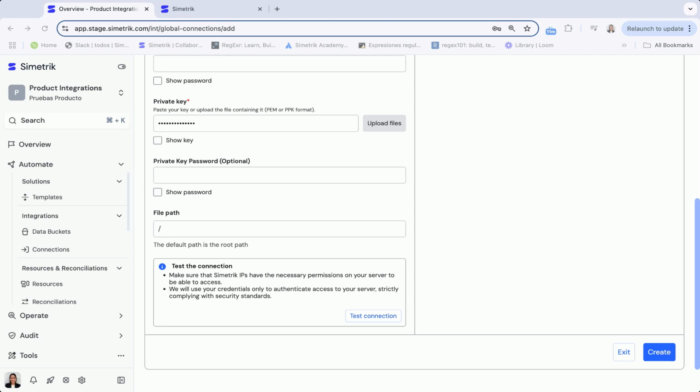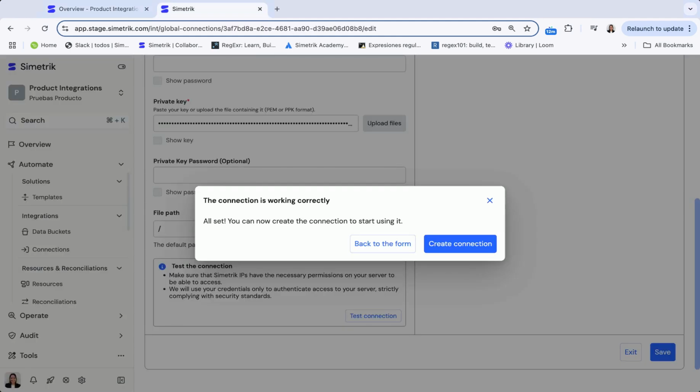Another important point, you can create the connection simply by completing the form and clicking Create. But for added security, we highly recommend you use the Test Connection option. This allows us to attempt a connection to your server and verify that all details are correctly configured. The connection test will immediately provide you with feedback. If the credentials were entered incorrectly or there was any issue during the setup, you'll get clear visibility into what went wrong. In this case, the connection worked successfully, so we can proceed and create it.